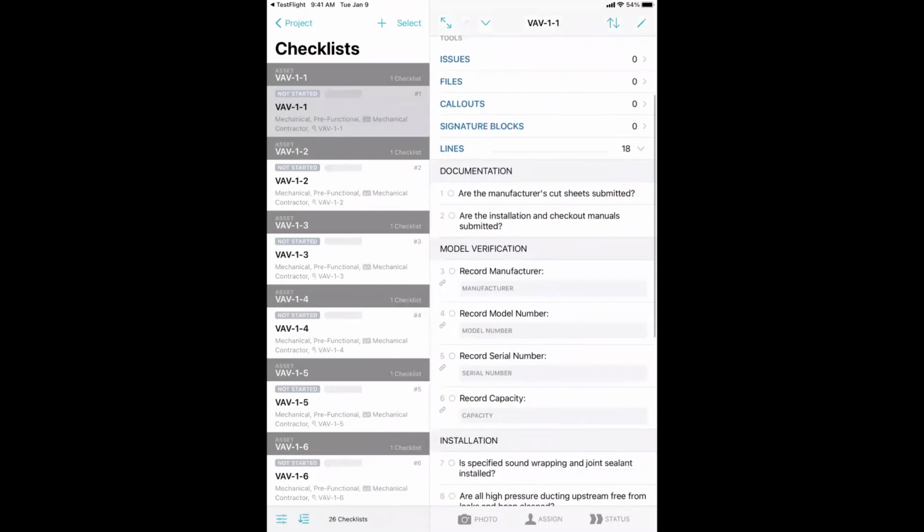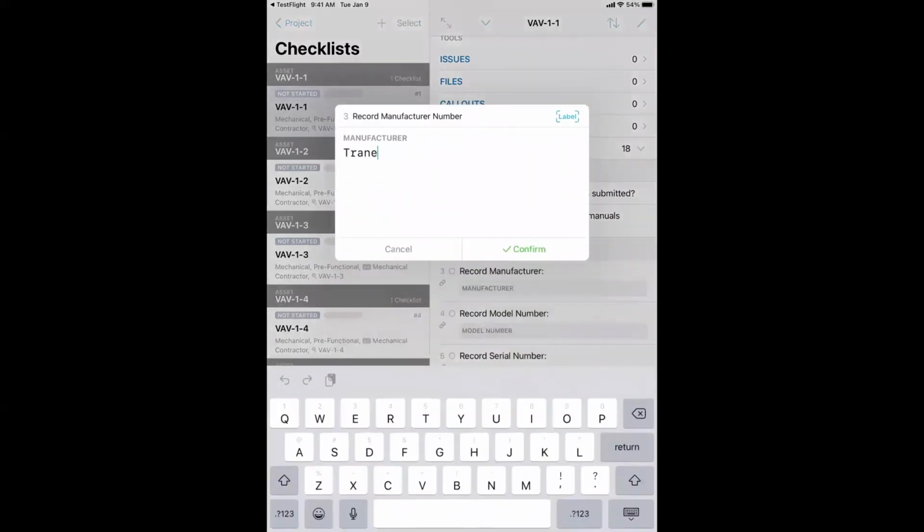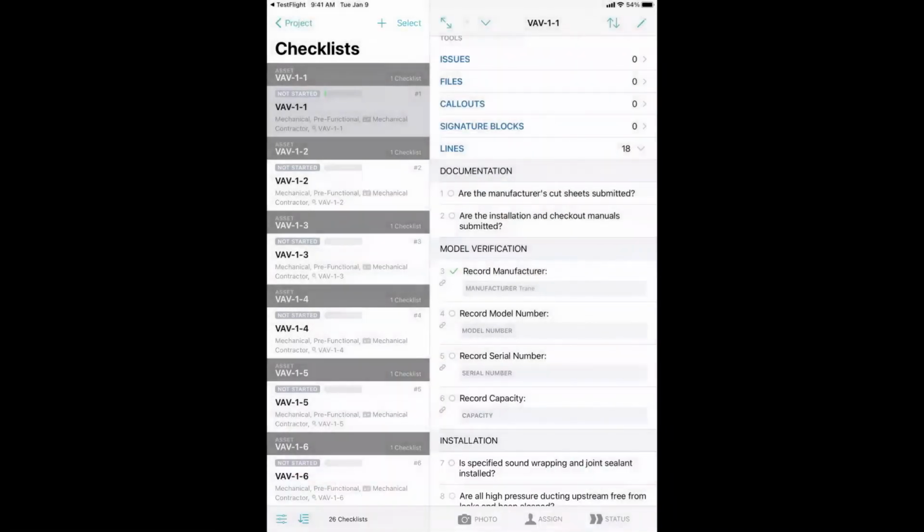So we're looking at that same checklist, but here in the context of the app. And you can see for these model verification steps of record manufacturer and model number and serial number, they are the same questions. But I want to show you what happens when you answer these. So if I tap on this line, I'm going to get the option to mark my answer. If I tap the yes, the check mark, what you'll see happen is it's going to prompt me to record that specific attribute value. And it's going to auto fill in any value that already exists. Now I can change that. If that's wrong, I could overwrite that. But if it's right, all I have to do is tap confirm, and that value is recorded.